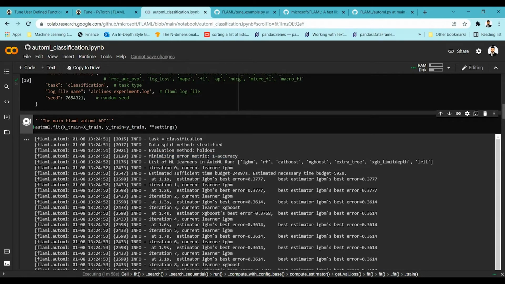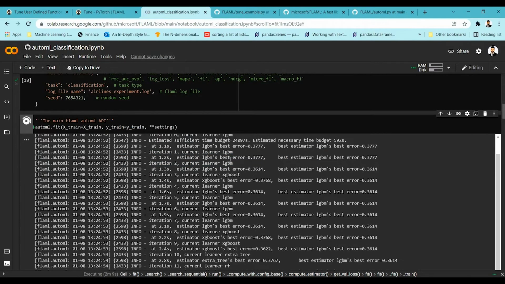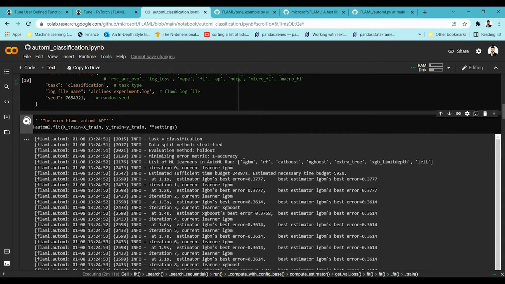So we are going to minimize one minus accuracy. And we can also pass this list of AutoML learners, and these are the things we are going to be using. So that's how we have these things, and we can prepare this custom over here.